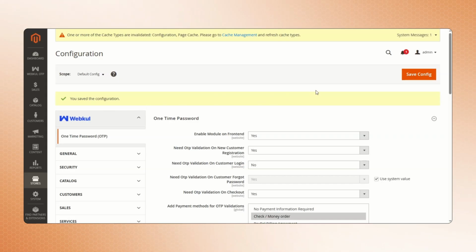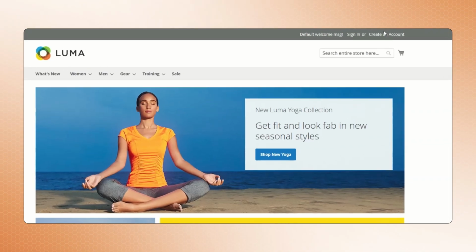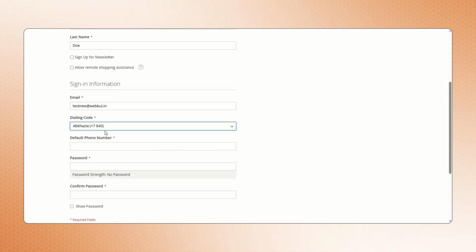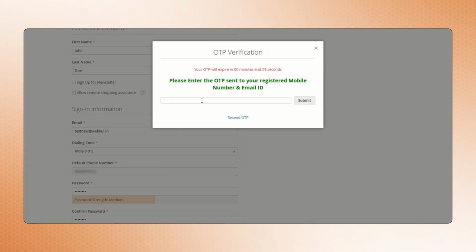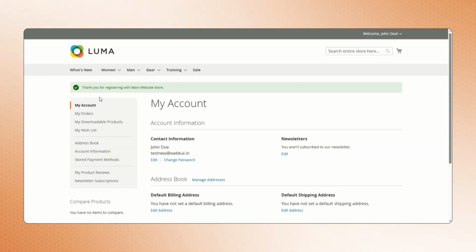Now, we will move to the customer dashboard and check the OTP validation during customer registration. Go to the Create an Account page and fill in the required details, such as first name, last name, and email ID. Select the dialing code and enter the phone number. Then enter the password. After completing all the fields, click on the Create an Account button. The OTP has been sent to the registered phone number as well as the entered email ID. Enter the OTP and click on the Submit button. The registration on the website has been successfully completed.